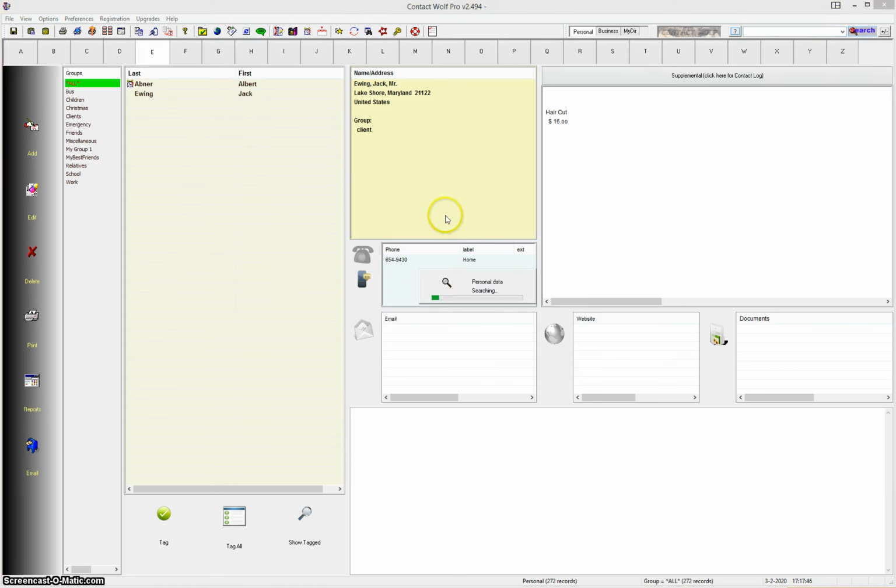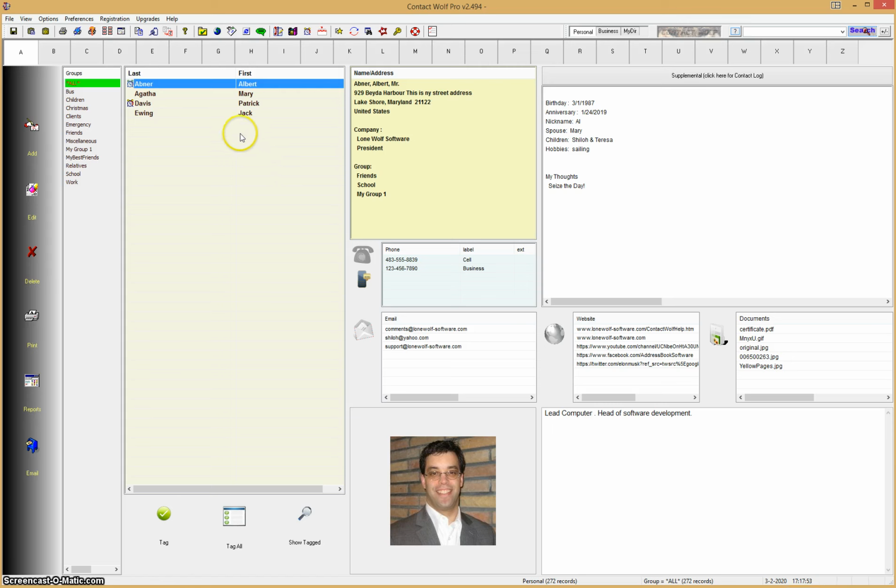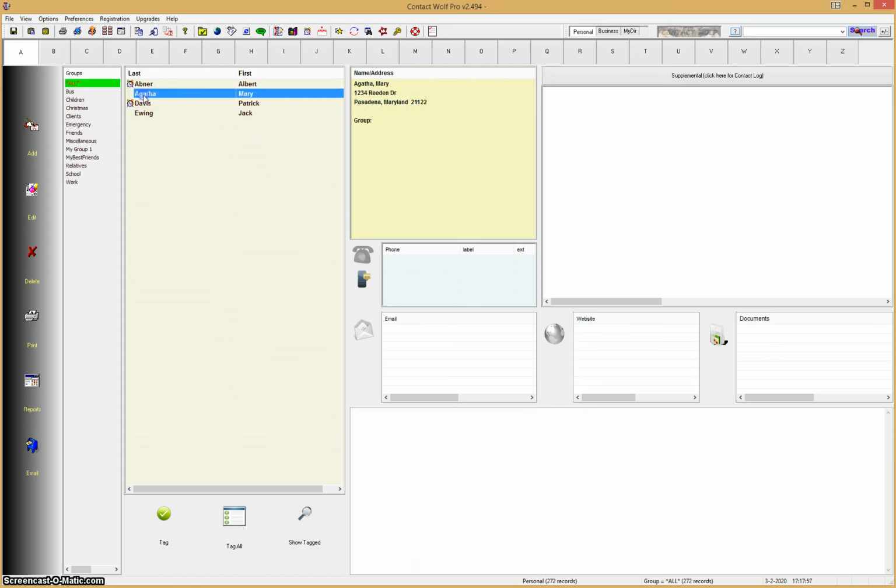And we click on search, and we see it's searching through the records. And we should get fewer results than the 7 before, and we have 4. So we can see that this one has the 21122. Agatha has the 21122 in Maryland also, so that's correct. Same thing with Davis, and then Jack Ewing. So now we have 4 records that match that search term.